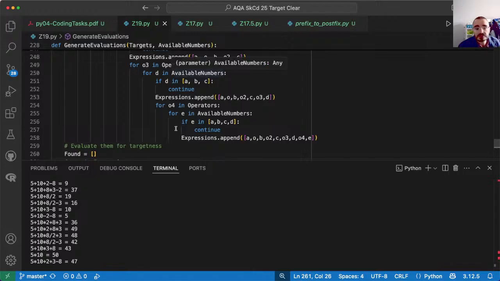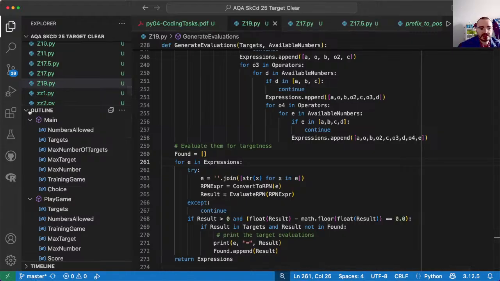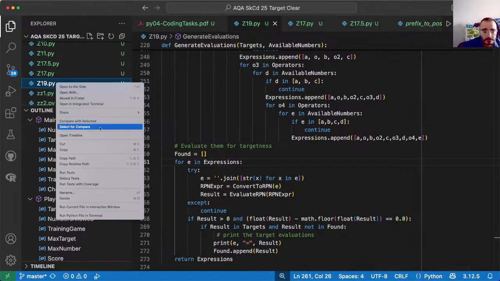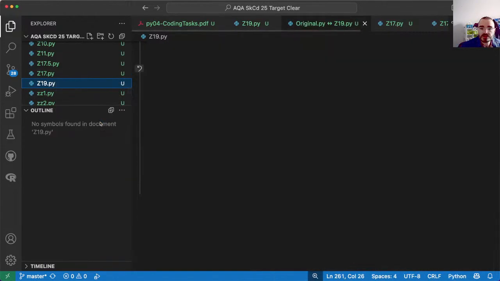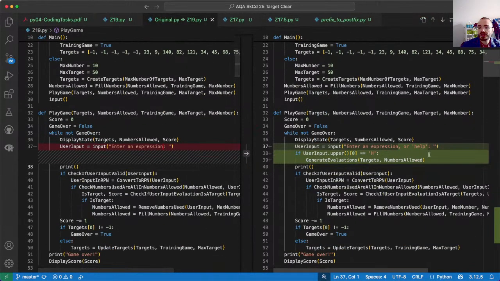Okay, so diff for task number 19. Compare with selected, zoom out a little bit, remove this. All right, so what we have now is just support the help. So this time, you've seen me do user_input.upper. You can even do better and just check the first letter, because that way it will accept everything.